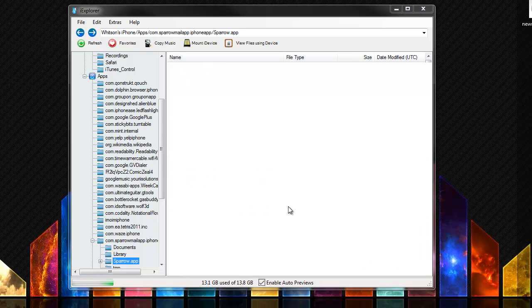Note that this only works with third-party apps. You can't actually replace the default notification sounds of any apps that came with your iPhone. In order to do that, you'll have to jailbreak.